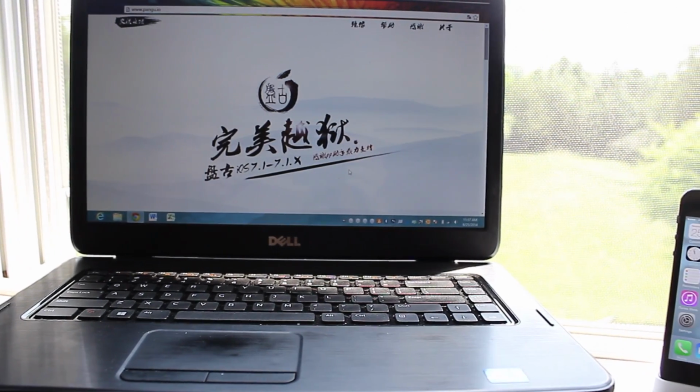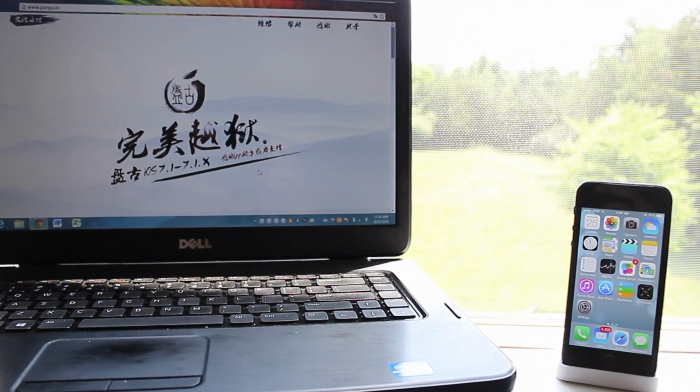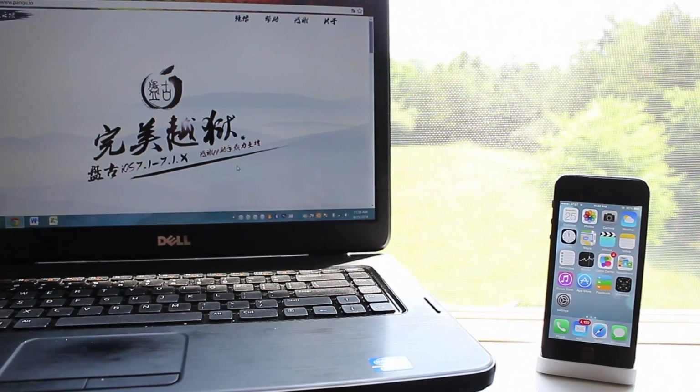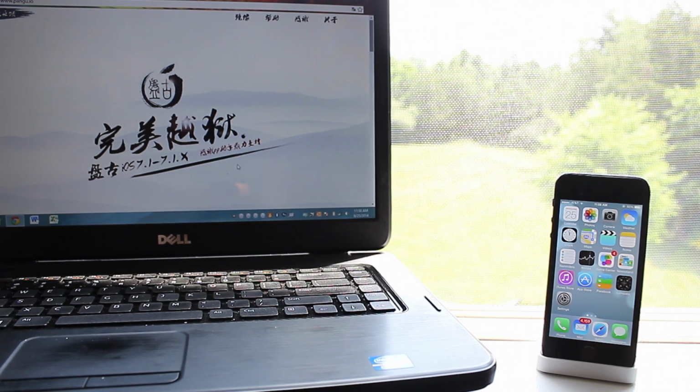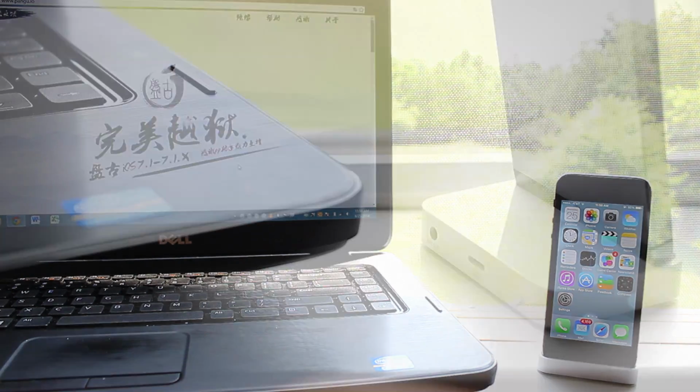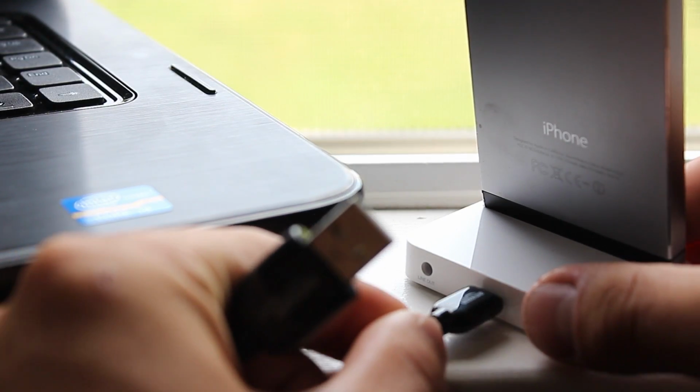Today I'll be showing you how to jailbreak iOS 7.1 through iOS 7.1.1 using the Pangu jailbreak system. Now the Chinese developers over at Pangu have been working hard and diligently to release a fully untethered jailbreak for all devices such as the iPhone 5S and the iPad Air.